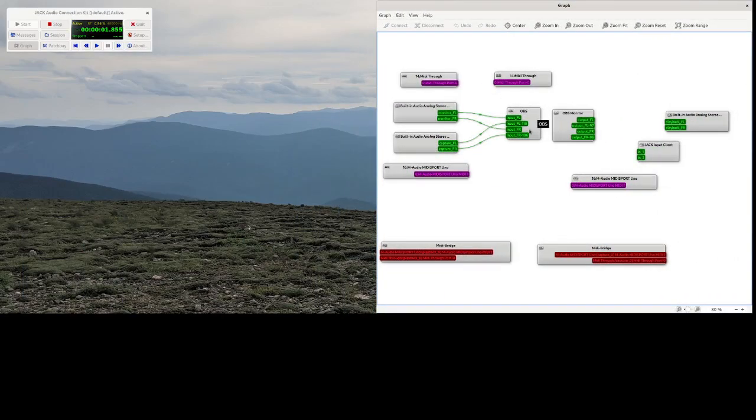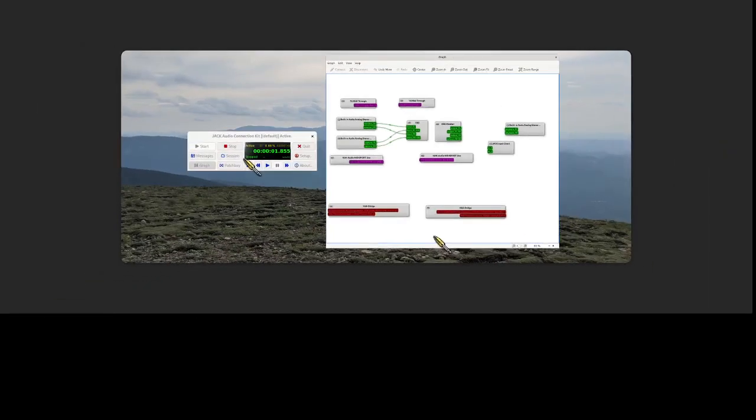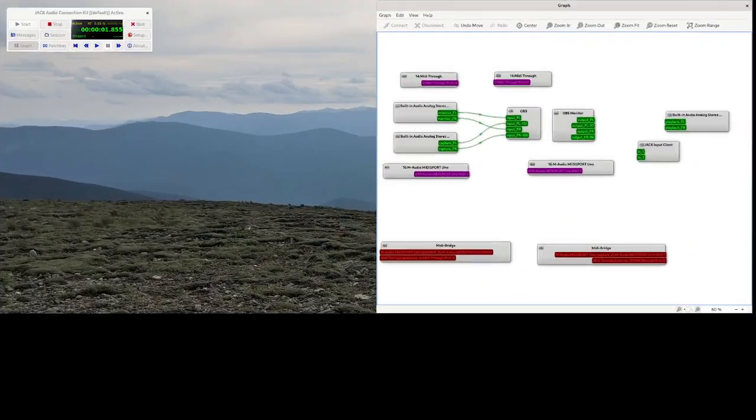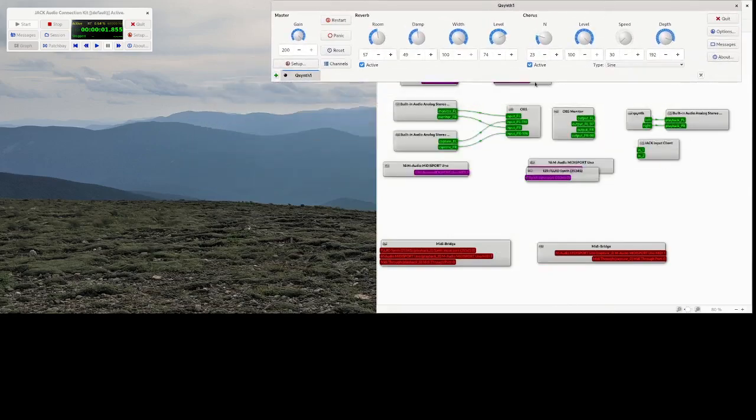I'm running OBS as my screen capture software, which you can see here in the center. My audio is being routed into OBS, which is why you can hear me right now. I'm going to now pull up a FluidSynth via the QSynth UI, and this will give me a way to produce sound from MIDI.